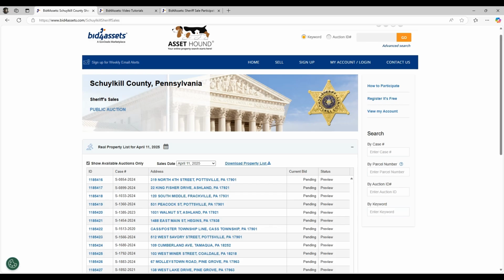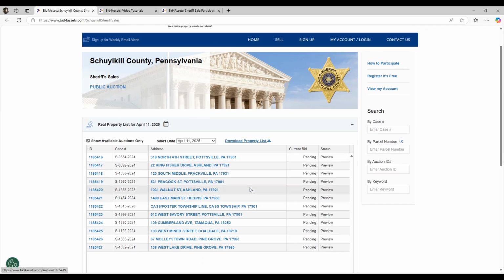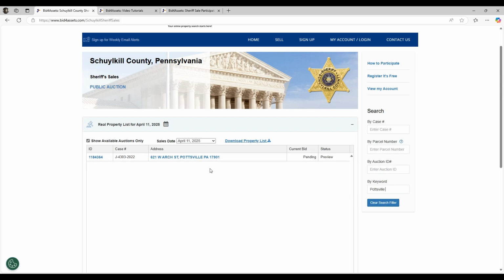There are also tools that you can use to the right of the list, such as a keyword search. So, for example, if I knew that I was looking for property in Pottsville, I could just type Pottsville into the search, and you'll see the list now will only generate properties with the word Pottsville in their description. Another great way to just quickly filter through the list of available properties.